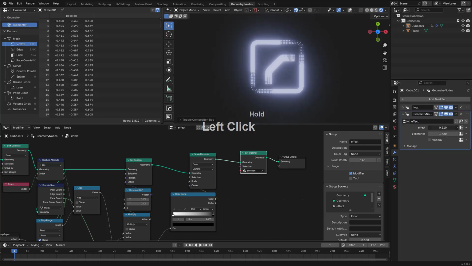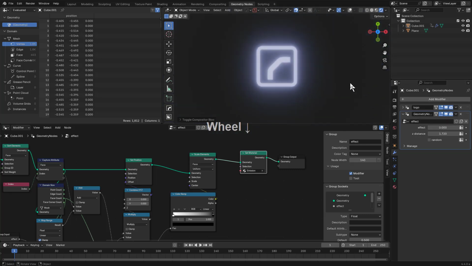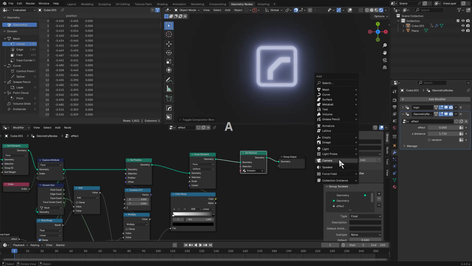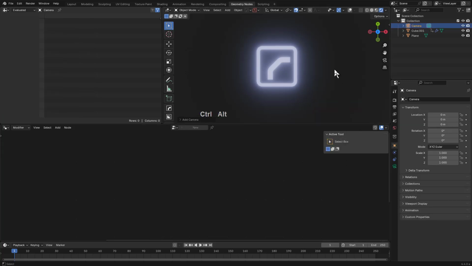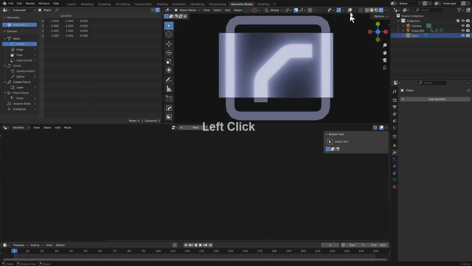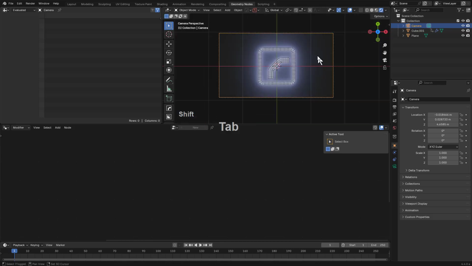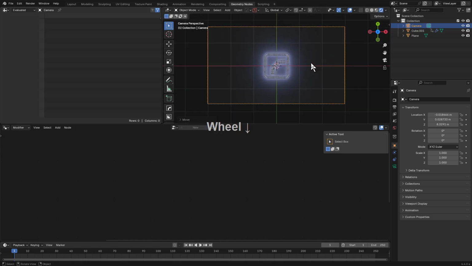And let's say that we want our effect to be something that we view. So let us put a camera here. Let's Shift A, camera, and I'm just pressing Control Alt Numpad 0 to place my camera. And of course the camera requires a little bit more fine adjusting. Let's just place it just right.